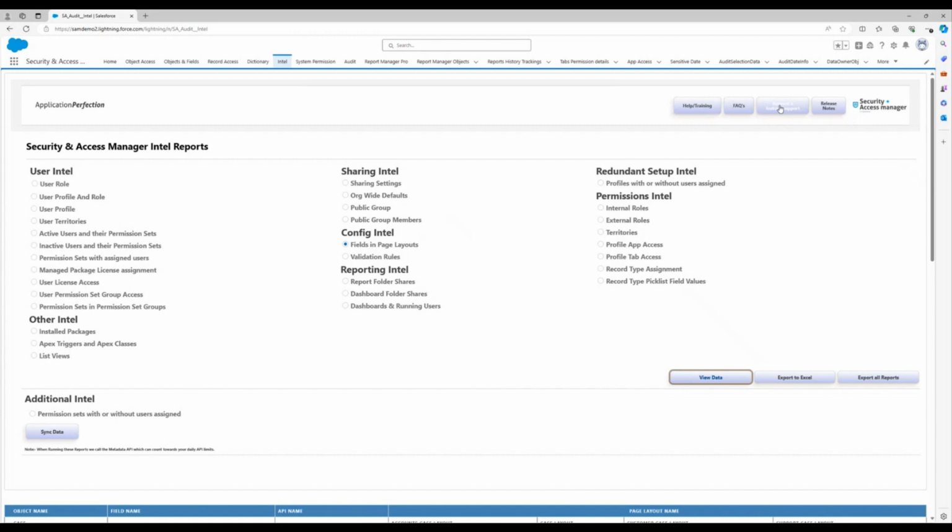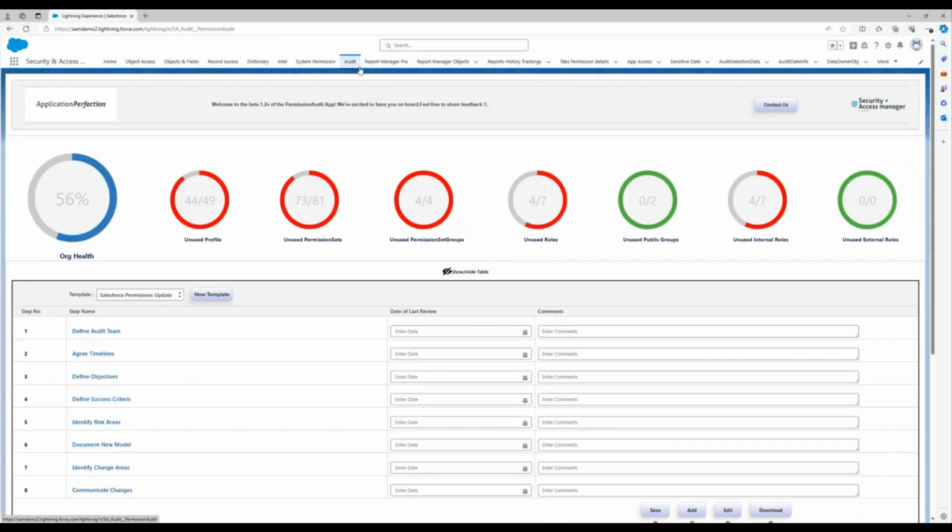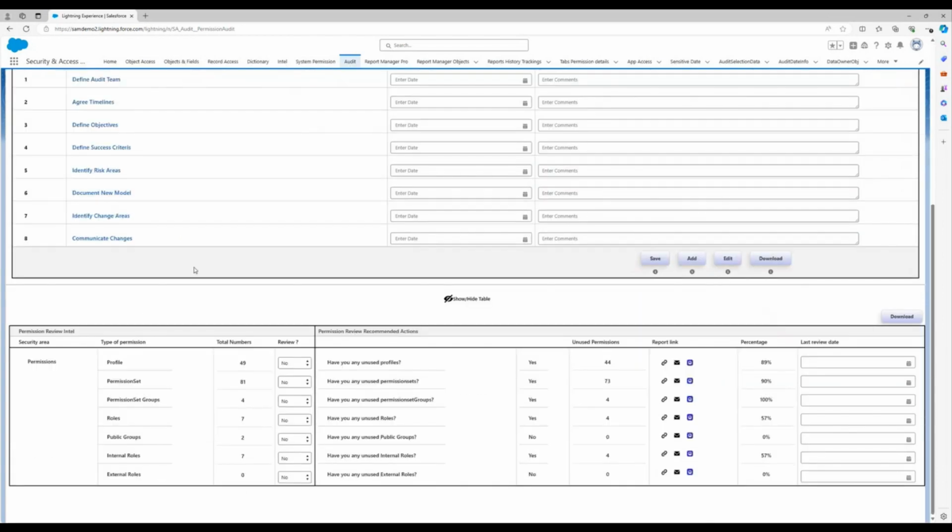So following on from the Intel tab, we've also got the Audit tab, which is used to give you a way of understanding your org health based on the Intel tab reports. It is designed to visualize any problem areas within your Salesforce org. So to do that, down the bottom here, we have the type of permission within the org, the total number of that permission, and whether or not they are used. As a first step, we recommend deleting out any unused permissions.